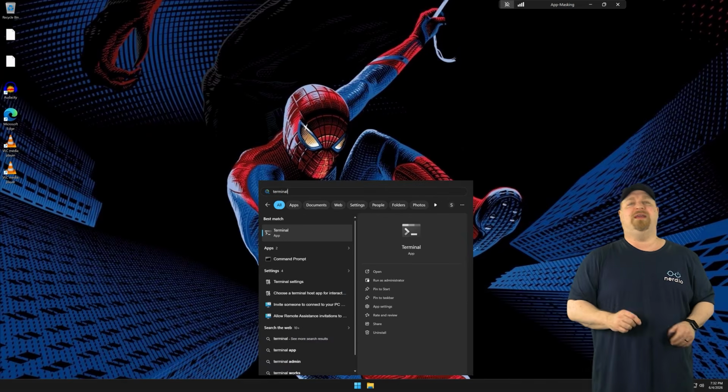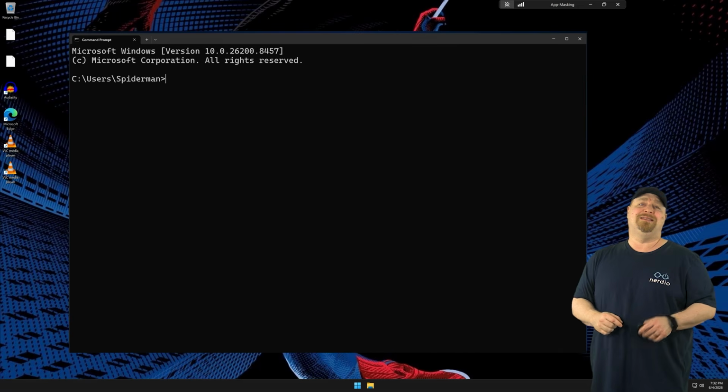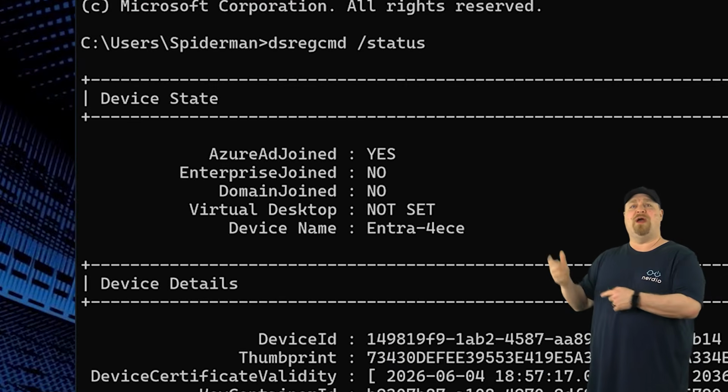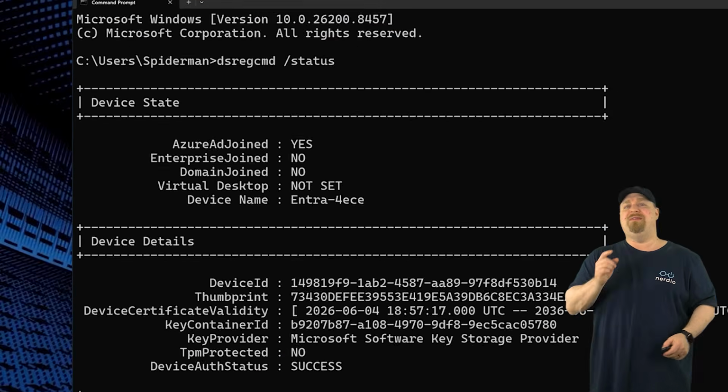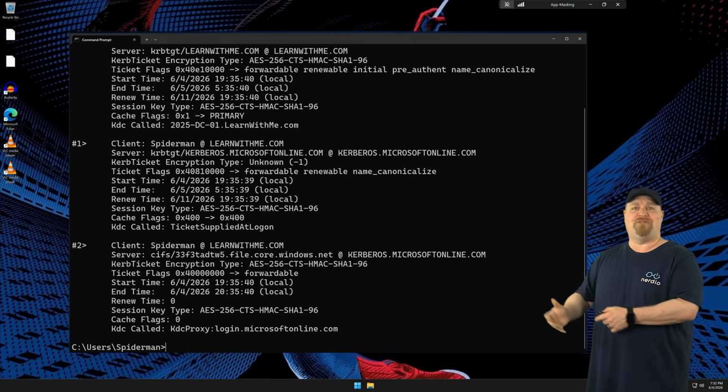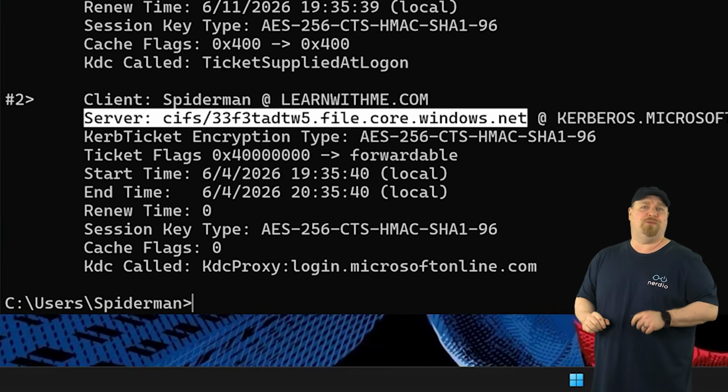Then you can pop open the terminal window and type your dsregcmd /status. And you see that we are cloud joined only. And then type the command klist, and there are all of the file shares. And right there's the one that we just created.